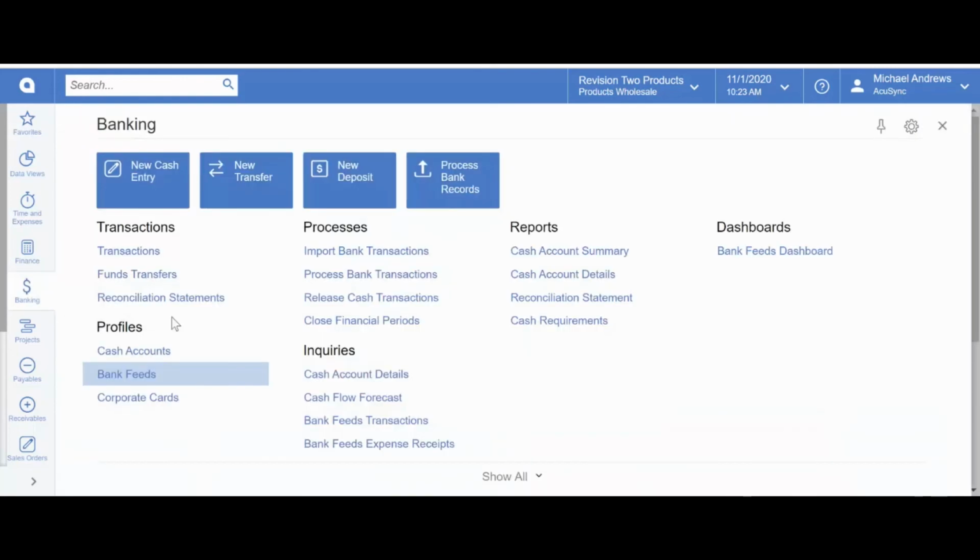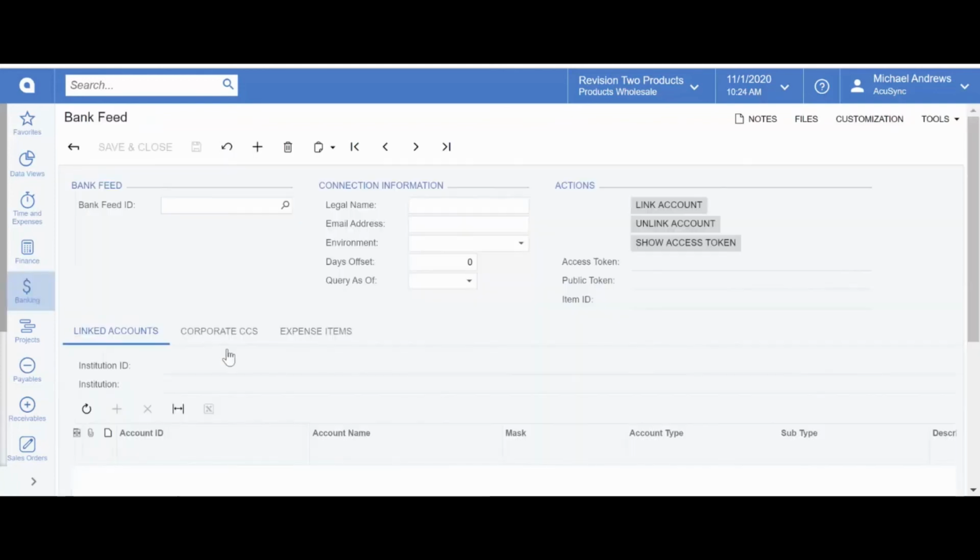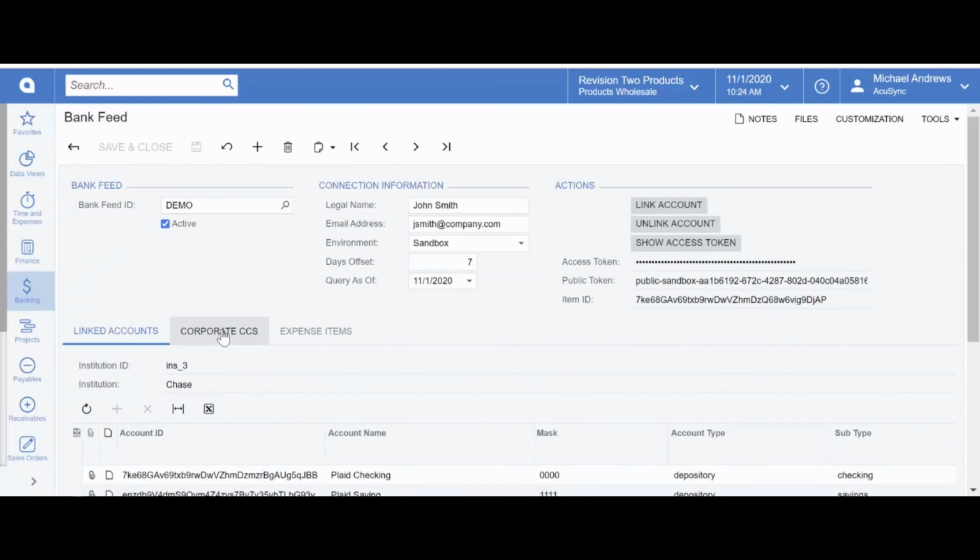Now once that is completed, now everything will start coming down from my bank. So all transactions will come down, be encrypted. Passwords and the security is all done through Plaid and totally encrypted. So nothing is stored on the Acumatica site. Now once I get my information that comes in, there's a couple other things that we can do with bank feeds. So if I select this demo account, I have the capability to set up corporate credit cards.